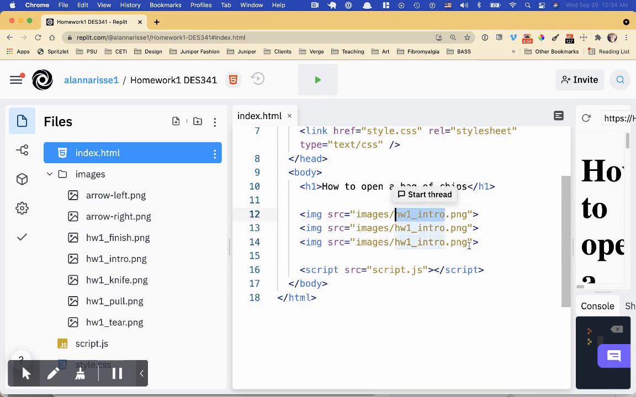So my first image is going to be arrow left. I actually don't need arrow left on the first page, but it's easier for me to just duplicate this page and then erase it than it is for me to not put it in, if that makes sense.